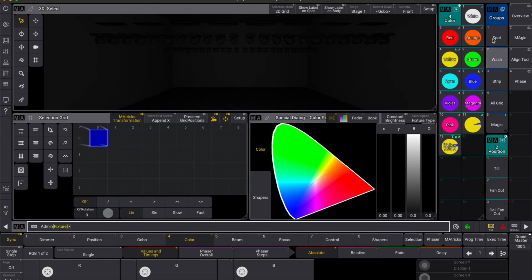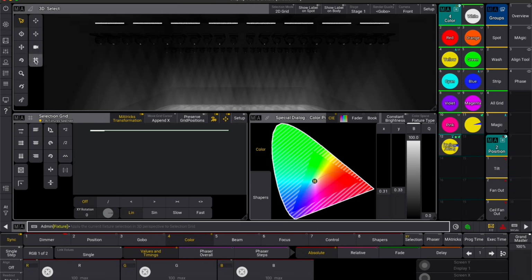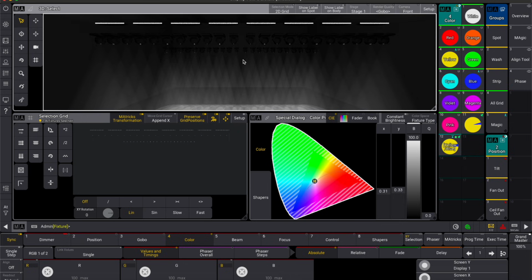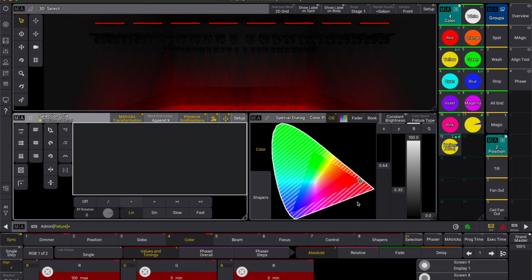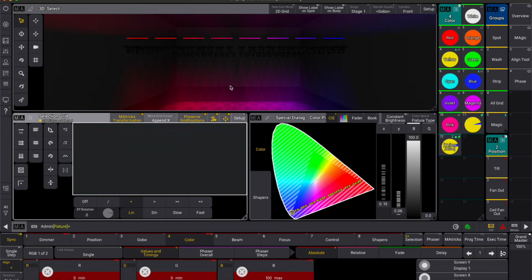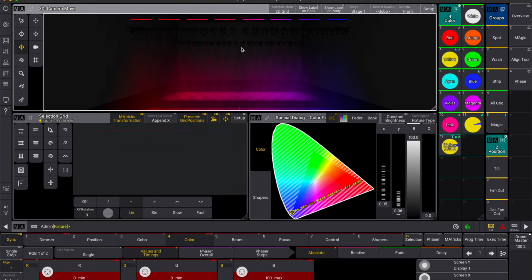So if I take all my lights and I apply the camera perspective, and let's just say I wanted to do a red to blue, right? So we'll take it to red over here, and then we will use the less than on the align tool, and then we will take that all the way to blue. Perfect. I mean, it selectively creates a gradient across your entire selection grid, which is exactly what we're looking for.